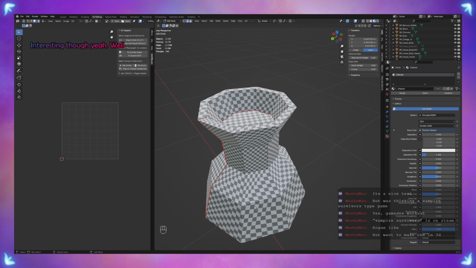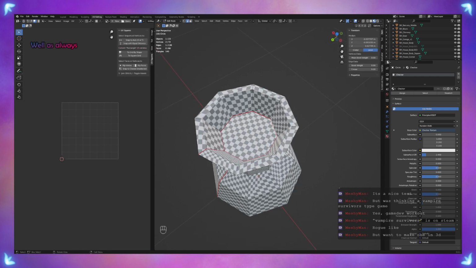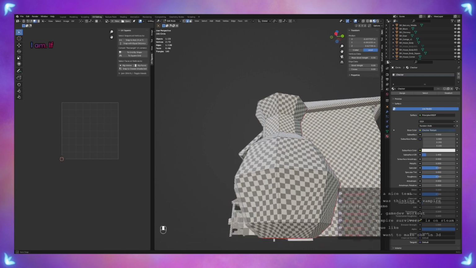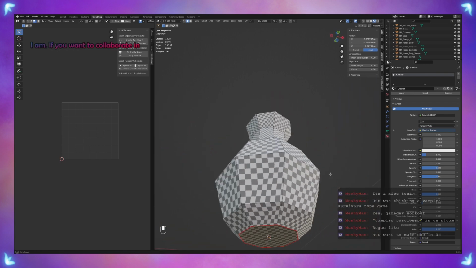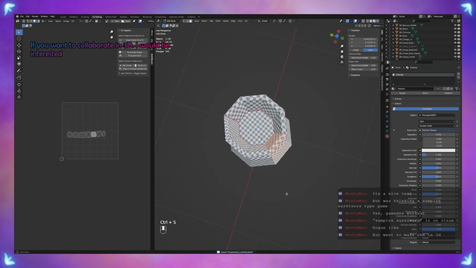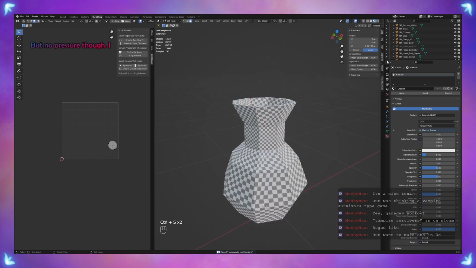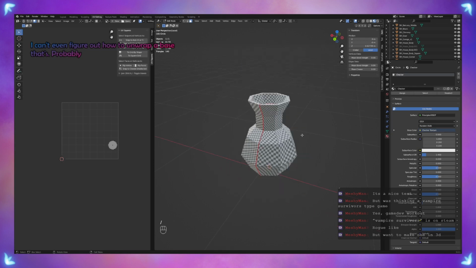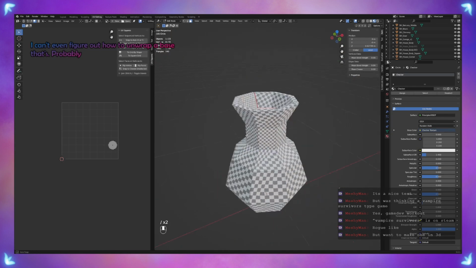Well, as always, if you want to collaborate in 3D, I would be interested. But no pressure though. I can't even figure out how to unwrap a vase. That's probably bad advertisement for me.